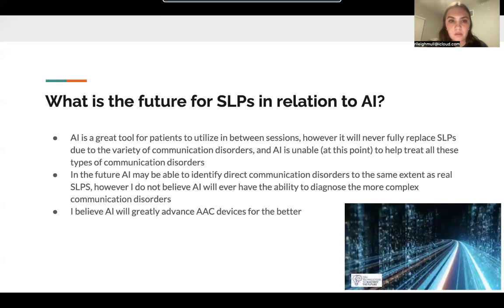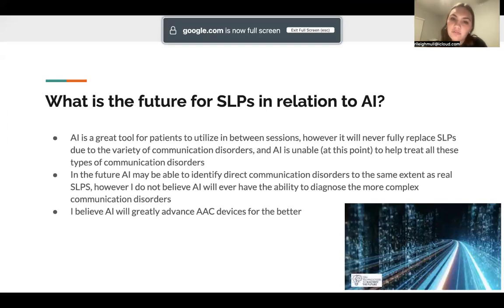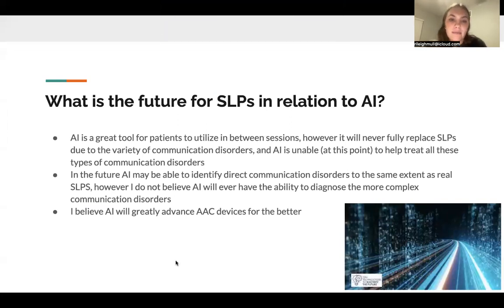They just think it's very beneficial and a cool tool to use, but it can never really replace speech therapists. Okay, so then what is the future for SLPs in relation to AI? It's a great tool for patients to utilize in between sessions. However, it will never fully replace SLPs due to the variety of communication disorders, and AI is unable at this point to help treat all types of different communication disorders. There are just so many. And also, every situation and every client is so unique that it's hard to do a one size fits all approach. And I feel like that's what AI kind of does.